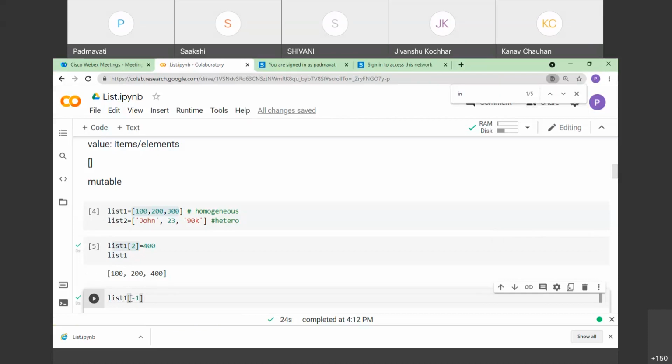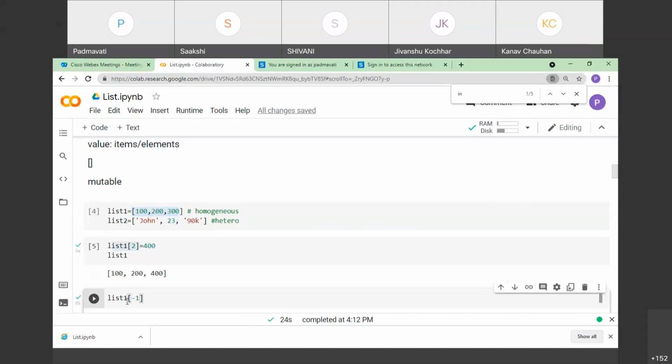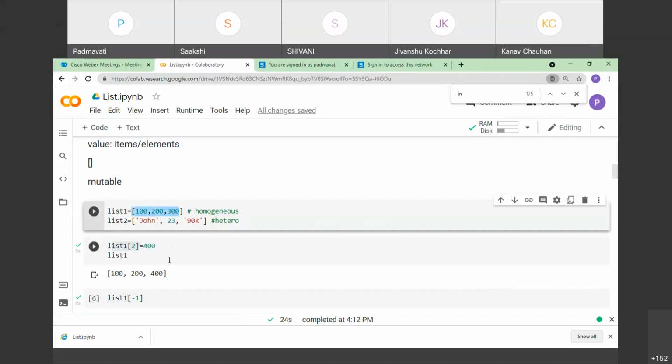Okay, list 1 of -1. Here I mean to say I want to access the last element. Negative indices always indicate that you traverse from the end of the list, whereas positive indices always indicate that you need to traverse from the first element.